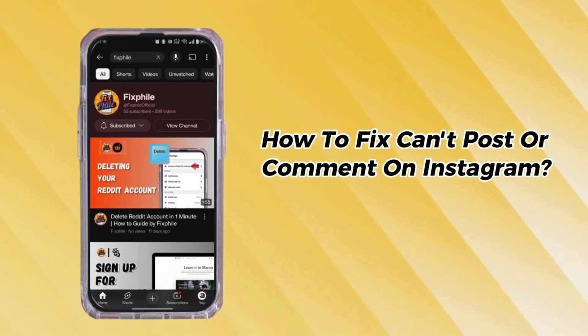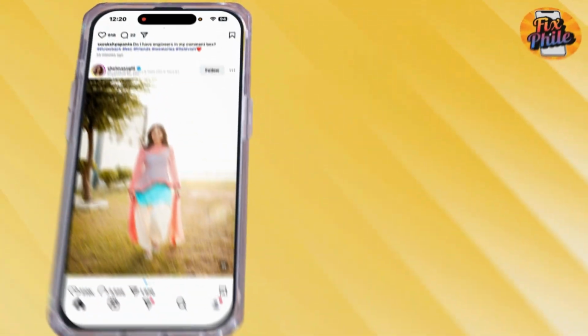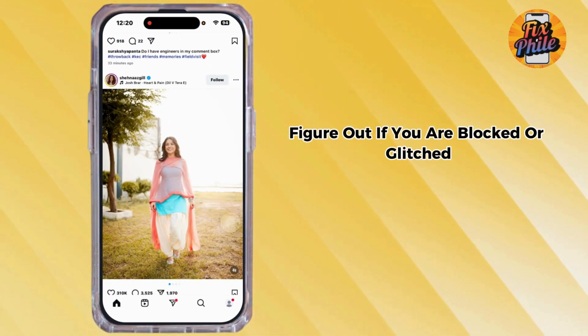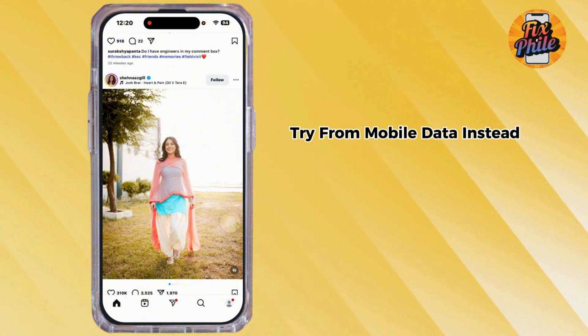How to fix can't post or comment on Instagram. Let's get started. Firstly, figure out if you are blocked or glitched. Try posting something simple. Try from mobile data instead of Wi-Fi.